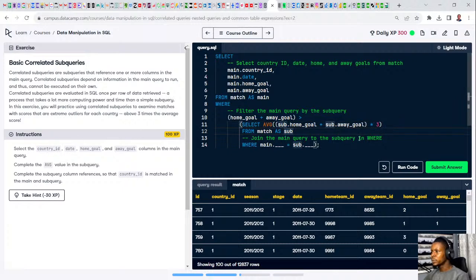So set the query for match as sub. Join the main query to the subquery. So the main query will be joined to the subquery on definitely the country ID.